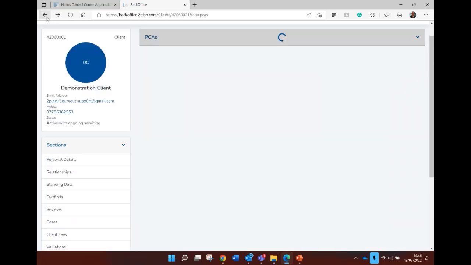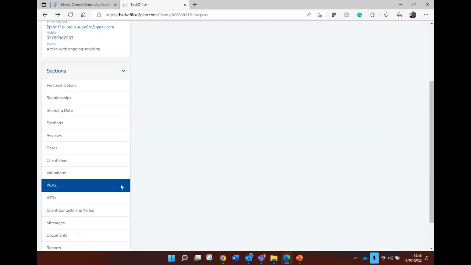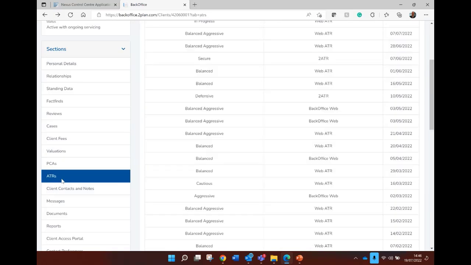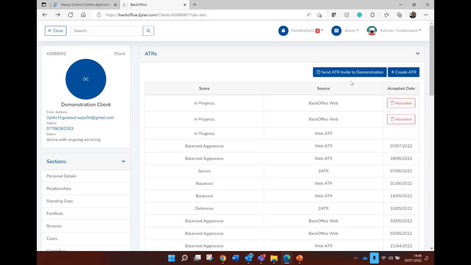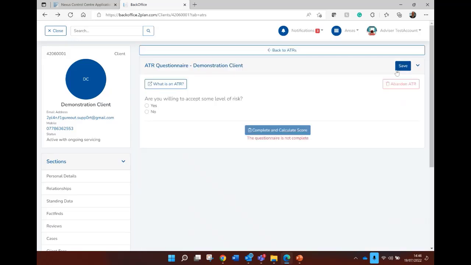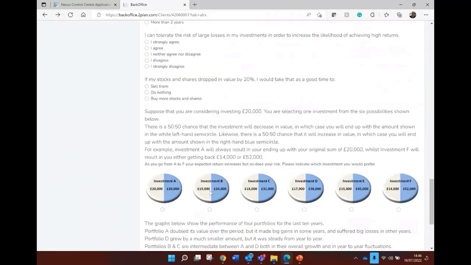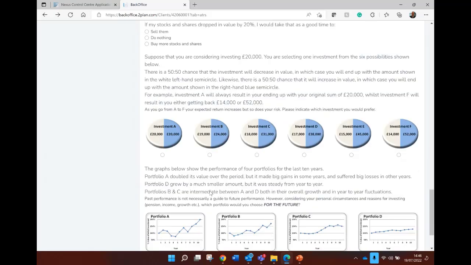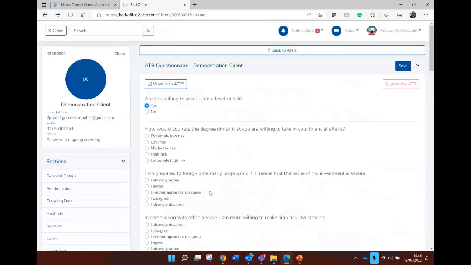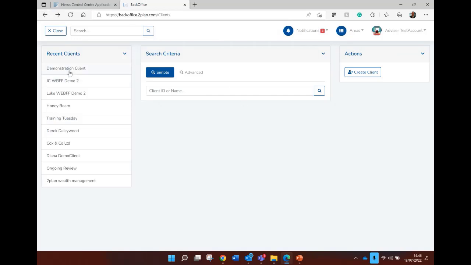Next bit. This is about as easy as it gets. Attitude to risk. Click on attitude to risk. Let's say it's a new client. You can create an attitude to risk and it opens up and you can do a Teams meeting, but I'm showing you the portal and you can talk them through the attitude to risk.